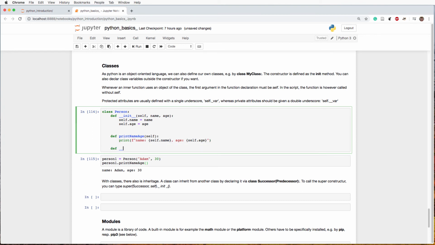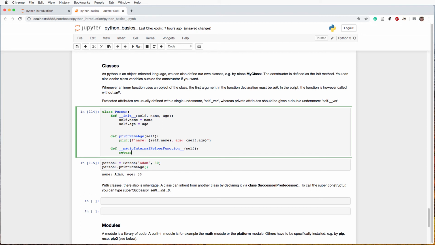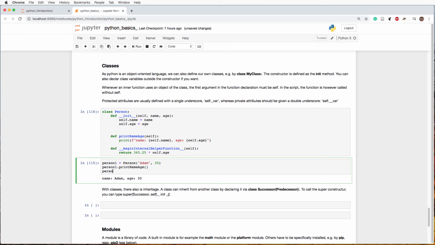As you might have noticed, the init function has these two underscores, and we can make another function like that. So the double underscore is there to symbolize that this is a private function. So we just have a function here that will return the age of the person in days. So kind of approximate. So now we'll just see, is this function actually private?